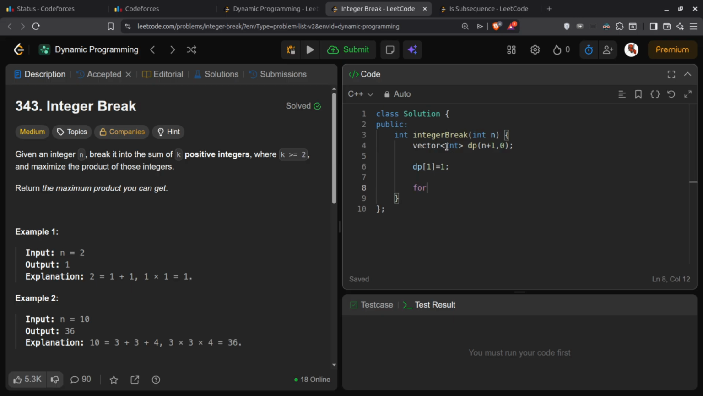Then we'll declare a for loop, int i is equal to 2. It will start at index 2, i is less than or equal to n, i increment. Then a nested for loop, j is equal to 1, j is less than i, j increment. Then inside this, what will be the answer for dp at index 2?